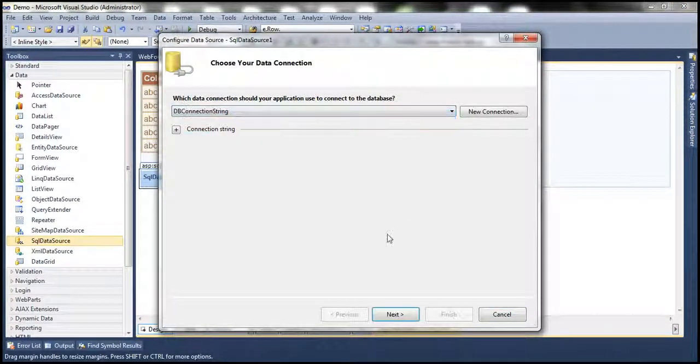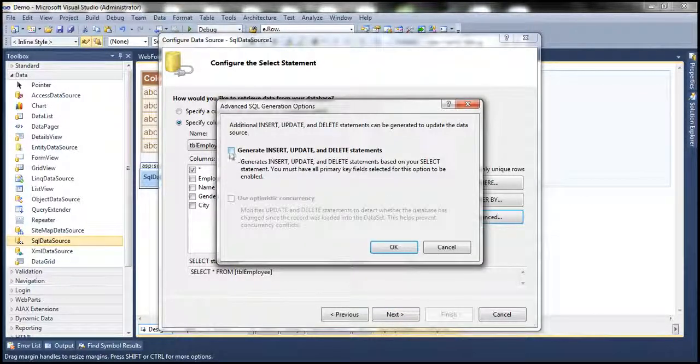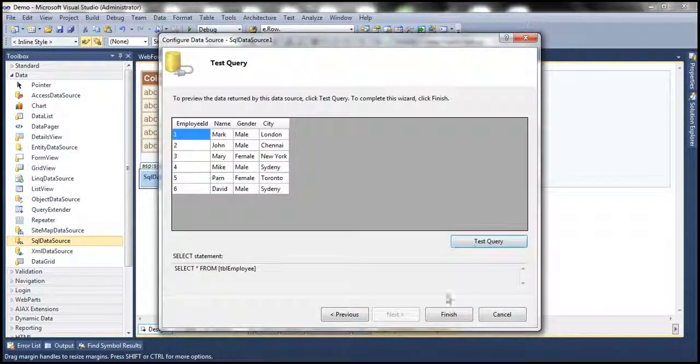Select the connection string from the web.config file. Click next. We want to retrieve the data from tblEmployee, and we want all the columns, so select star from tblEmployee. If you remember from the previous session, if we want the insert, update and delete statements to be auto generated, we click the Advanced button and select the option Generate INSERT, UPDATE and DELETE statements. For now, let's leave the Use optimistic concurrency checkbox unchecked and click OK. Now let's click next, test your query, and click finish.